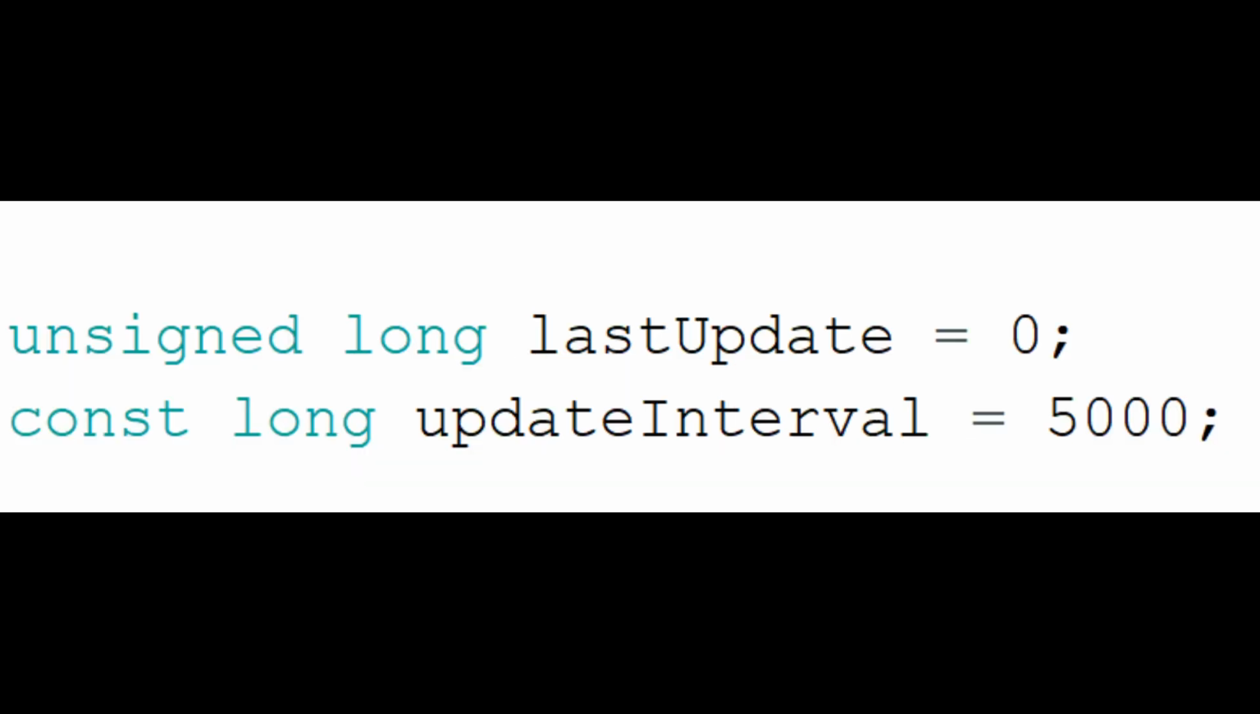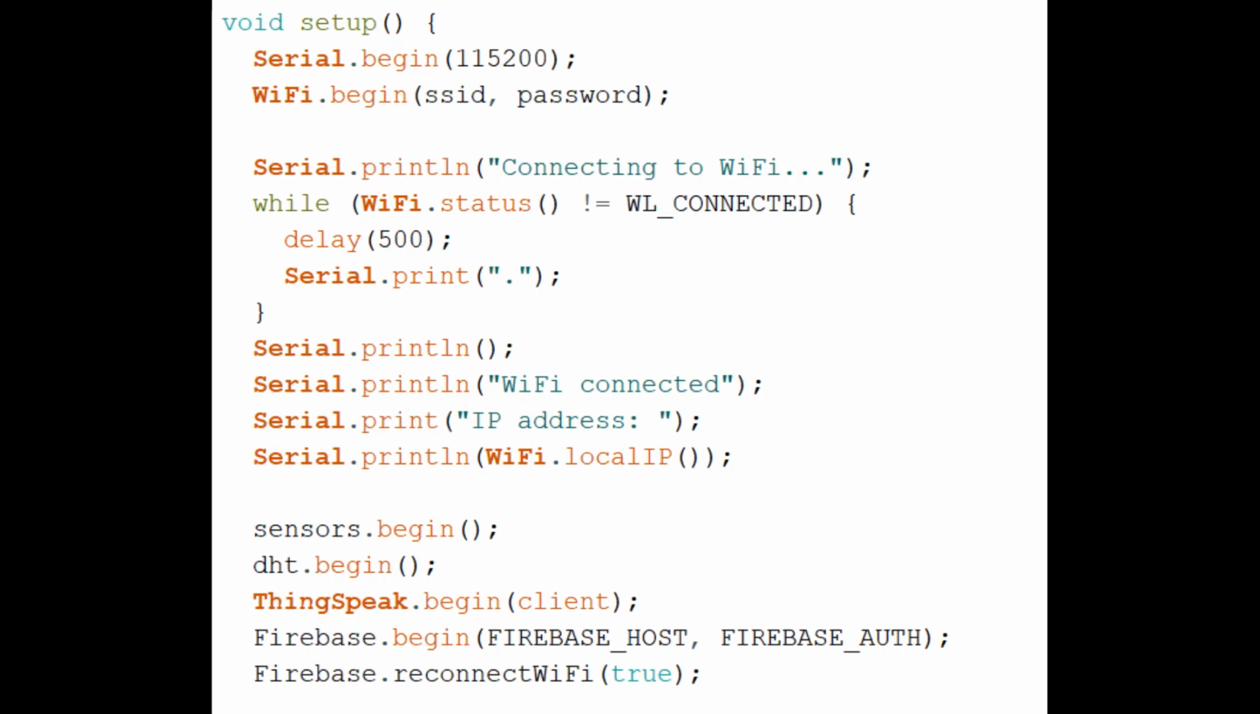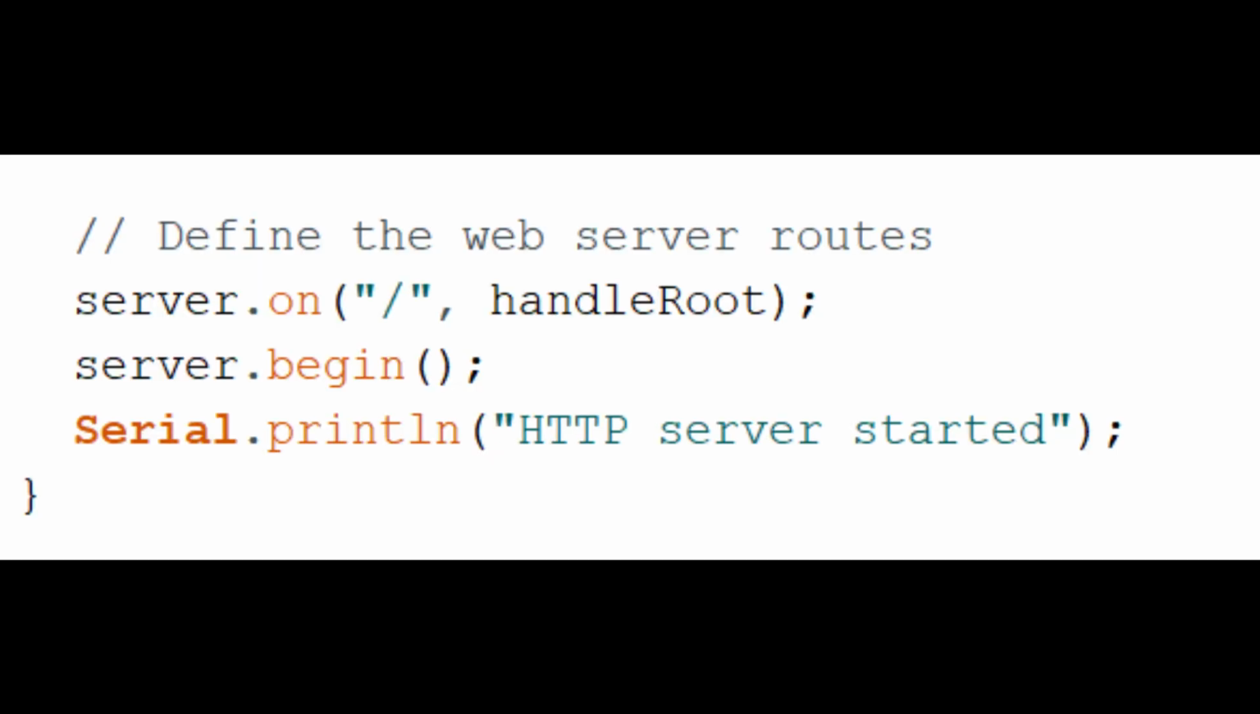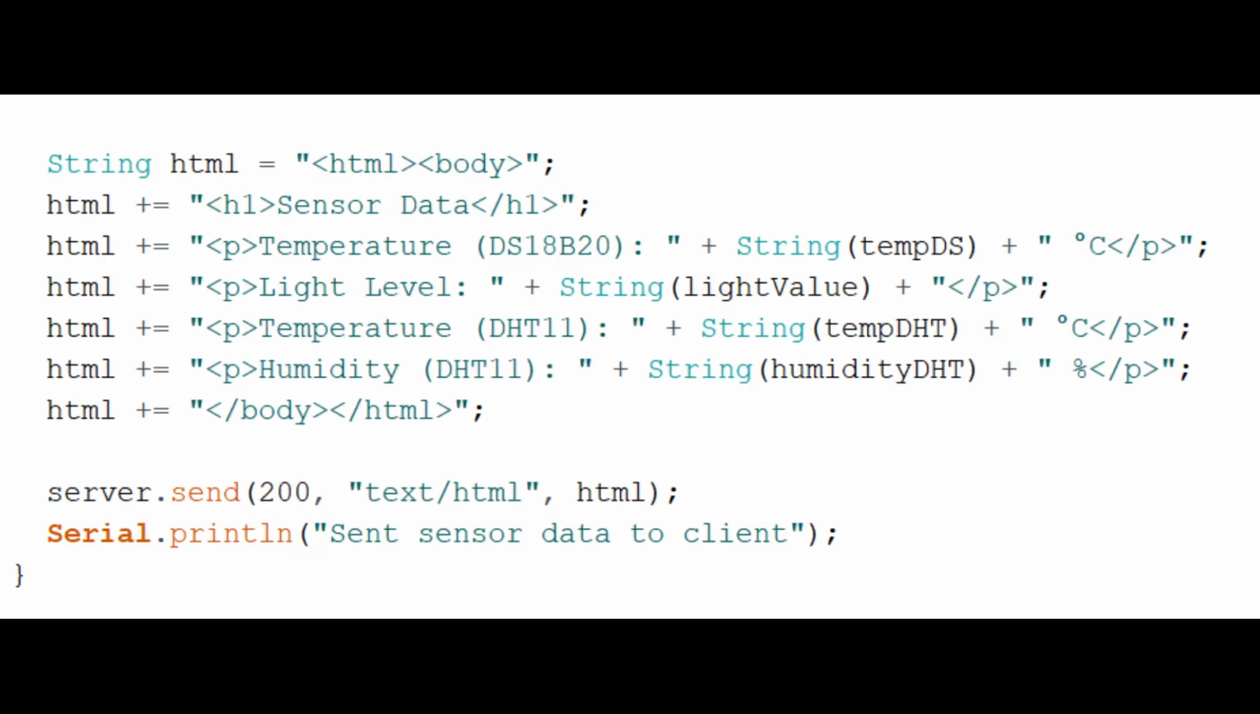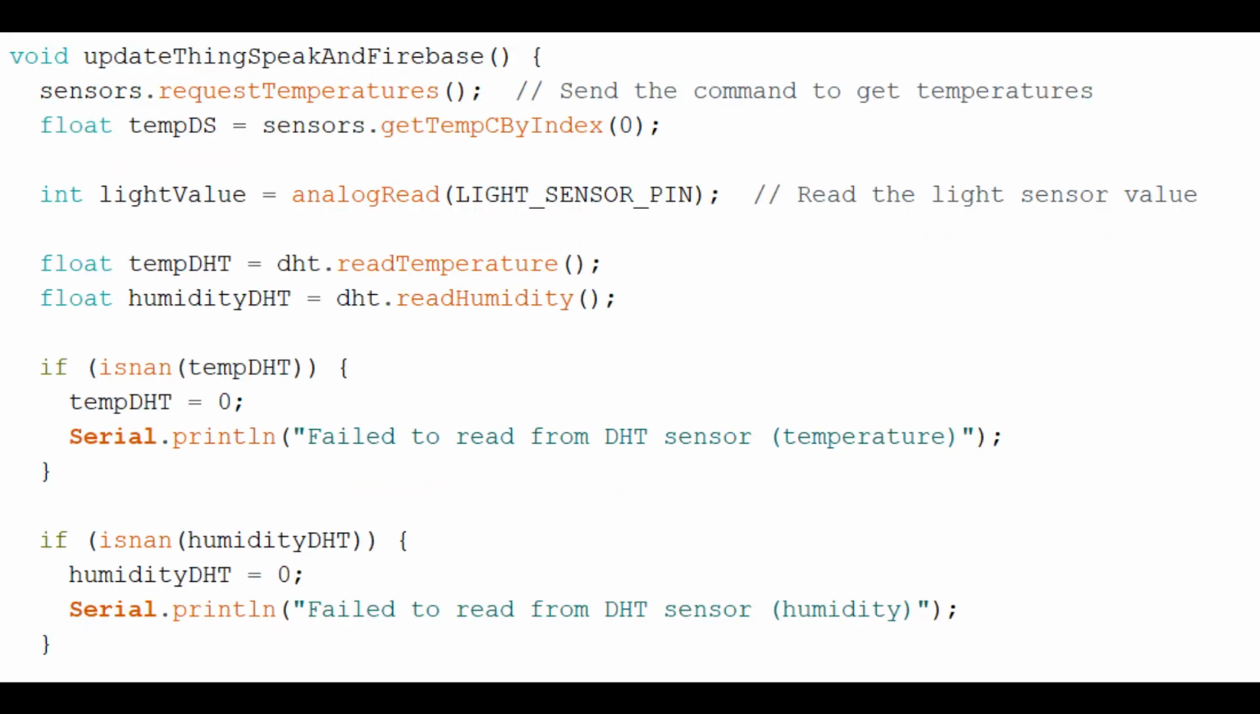In the setup function, we configure the serial communication, connect to Wi-Fi, and start our sensors and web server. The handler route function handles incoming web requests and displays the sensor data. The update Thingspeak and Firebase function collects sensor data and sends it to Thingspeak and Firebase.